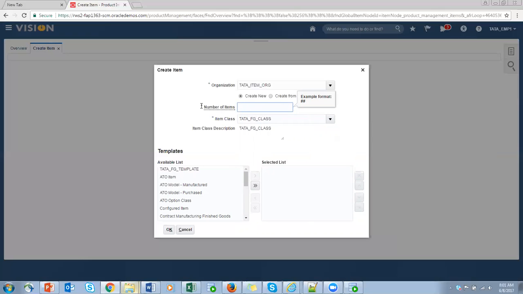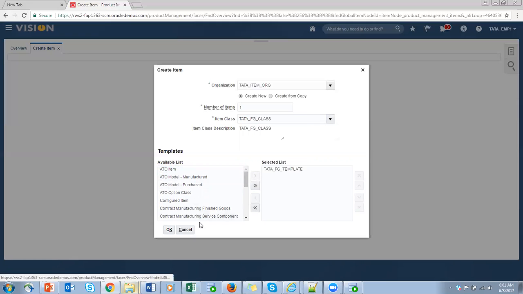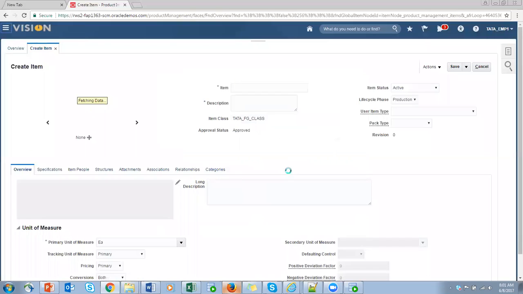Anyway, let's see. Okay, now I am creating one. And what is the template we are using? If you want to use our existing template, or if you want to use any finished goods, anyway, let's see the available template. Okay, so what will happen? Whatever attributes we selected in this template, those attributes will be copied to your item level.